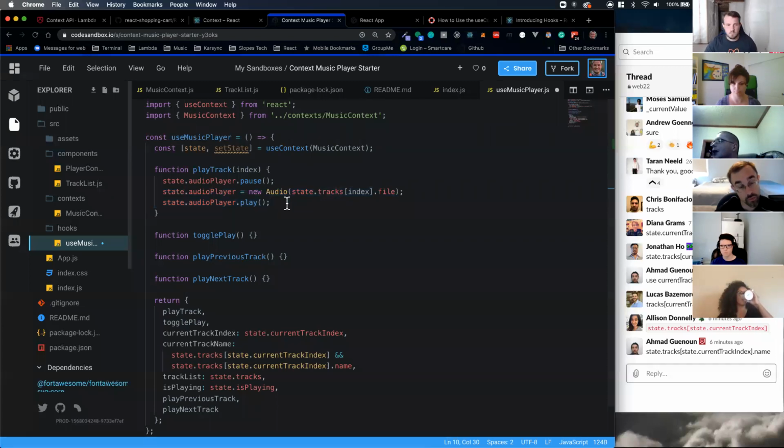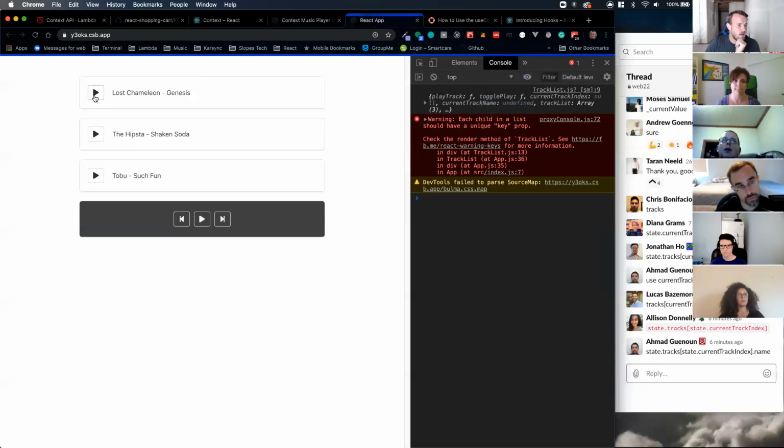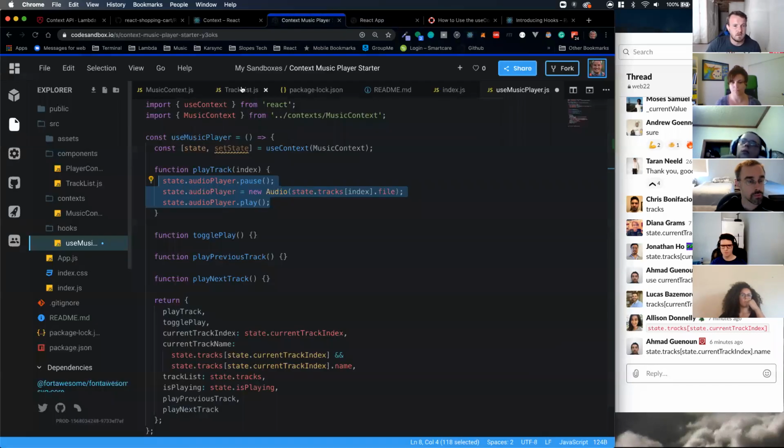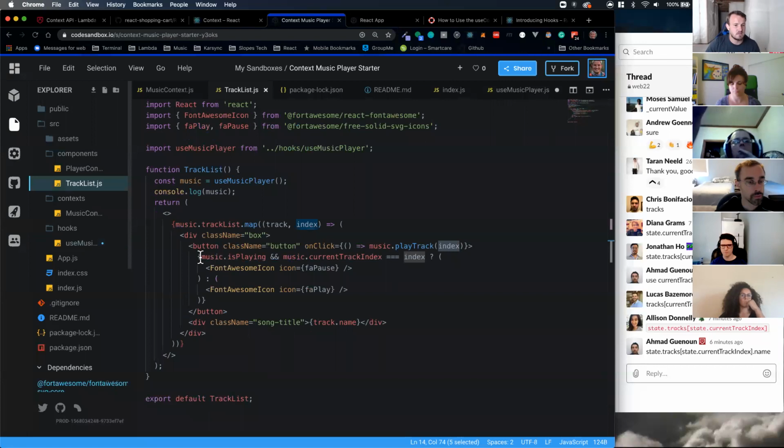But what else do we want to do in here? If we click on play, then we want to inform our UI that we're playing this song, right? So we want this to change to the pause button. Let's go see what it's going to take to change this to the pause button. So we're going to go to track list.